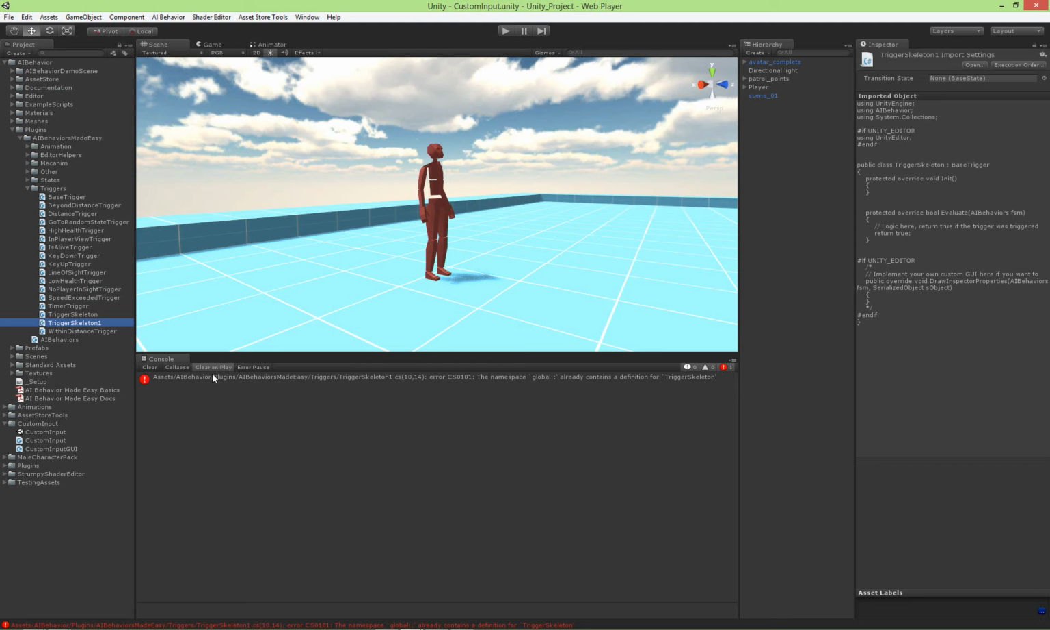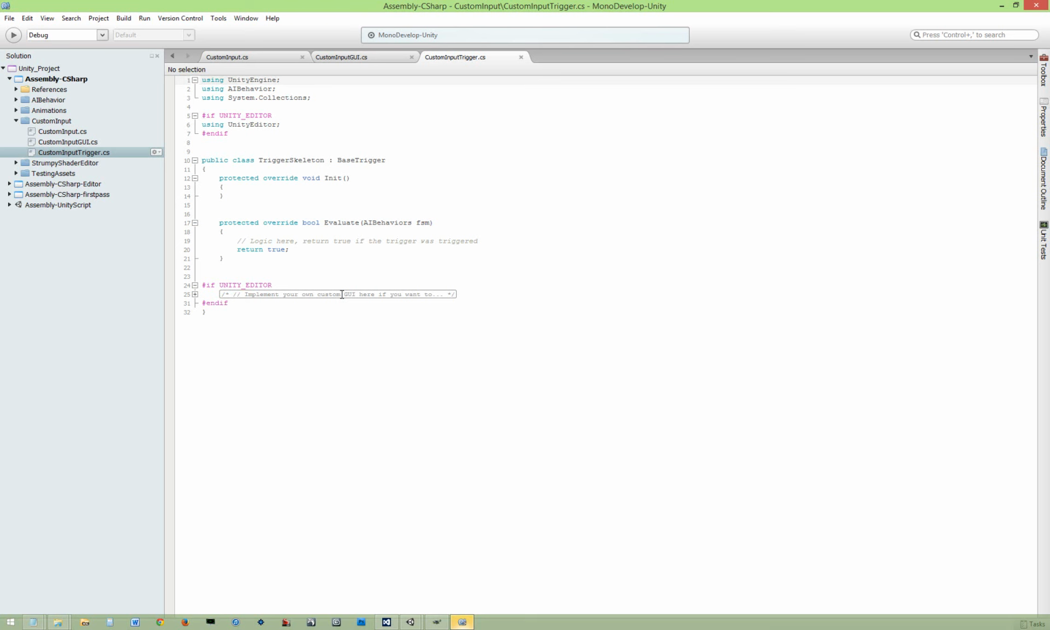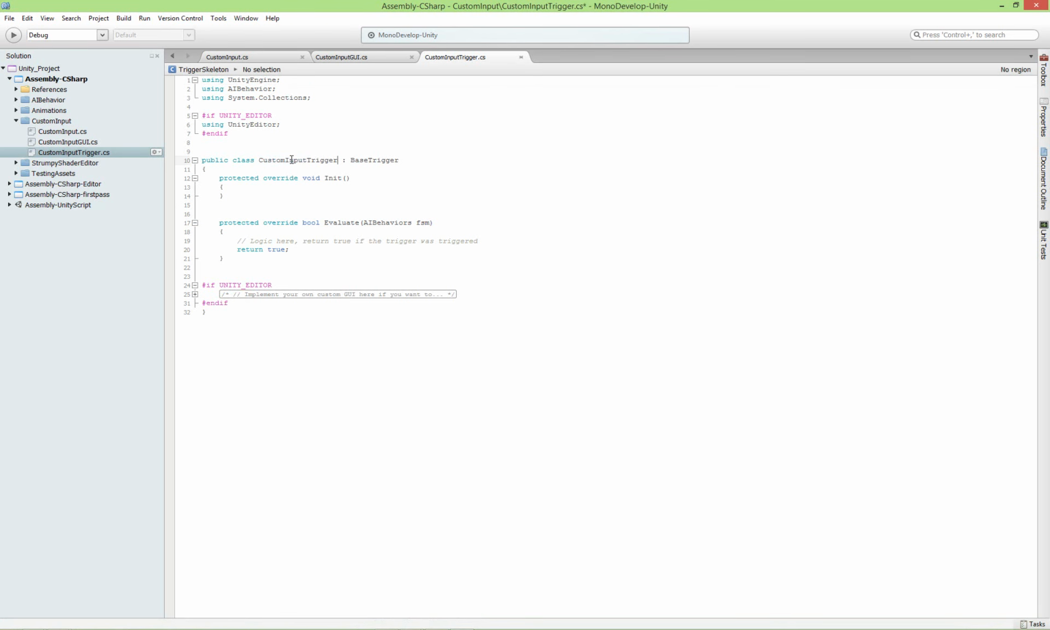And by default you'll get this error here because the class already exists. And we're going to move this down into the custom input folder. And let's name this custom input trigger. And I'm going to go ahead and just copy that name and open it up in MonoDevelop and paste that right here, so that the class name and the file name are the same.